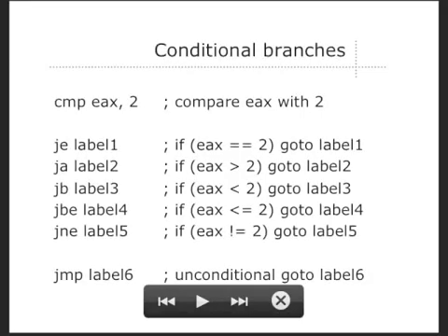Next, we have conditional branches. If your program has any loops, they're going to be implemented using branches like this. You have instructions like CMP, which just compares two arguments. Based on the result, you have a set of conditional jump instructions, which perform a jump somewhere else in the program if the two arguments were equal, or if one was greater than the other, or less than the other, or less than or equal, and so on.